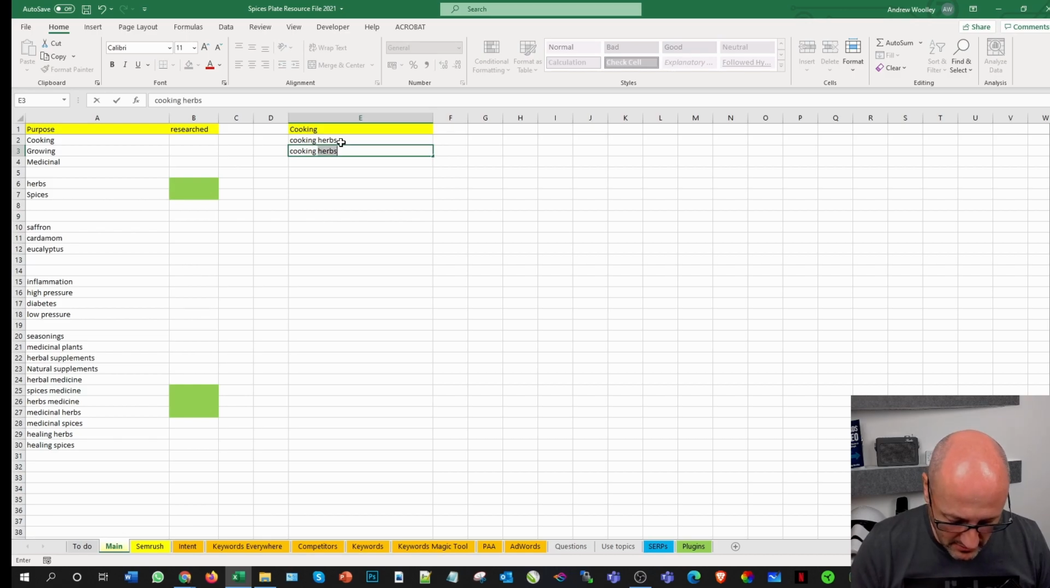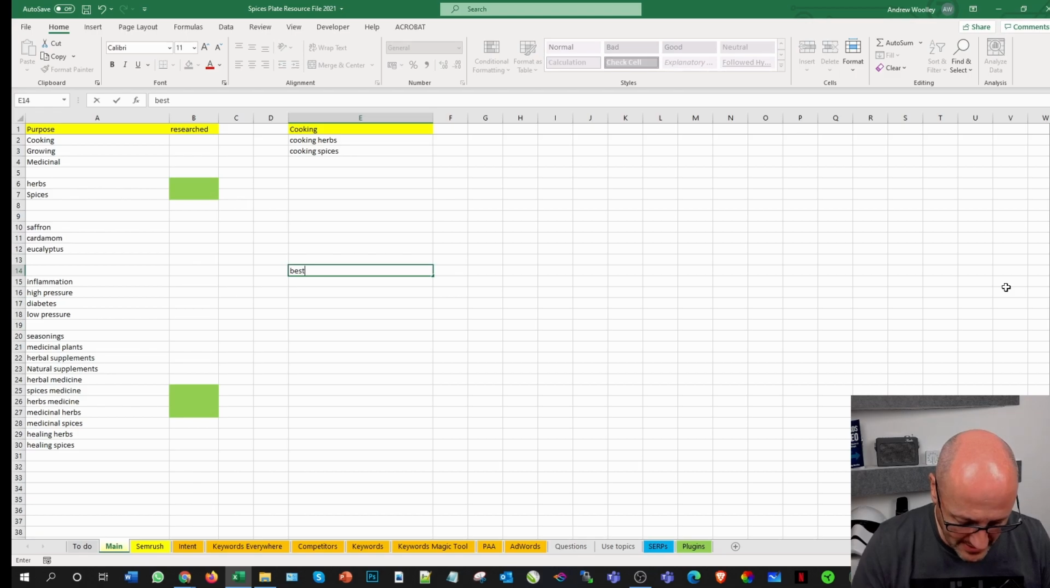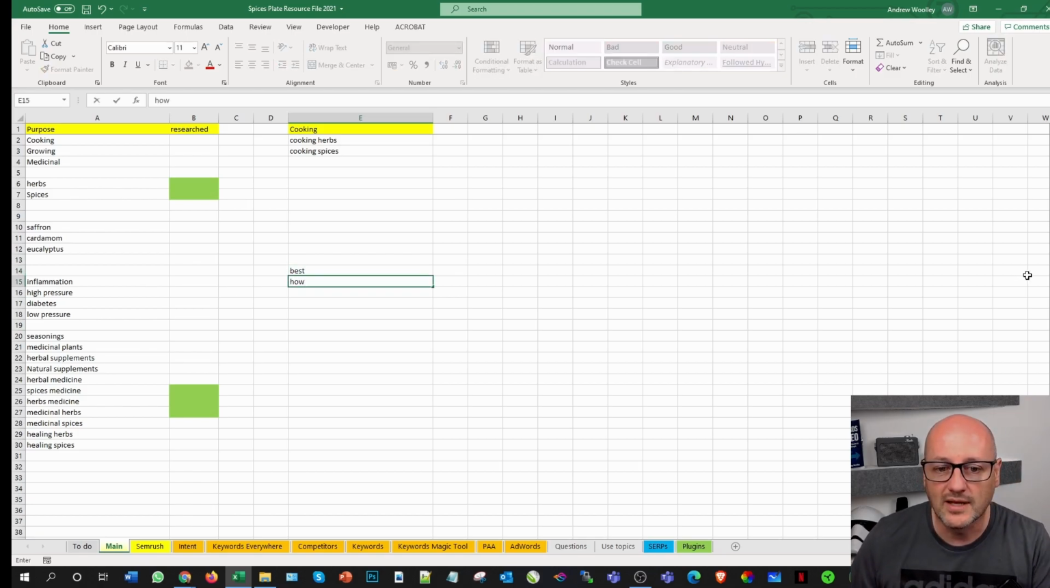And we can do how to cook herbs and how to cook spices, or the best cooking spices or the best cooking herbs. We can use modifiers in order to get more out of them. So if we use things like best, how, then we can see how we can probably draw out more of a specific topic to go and write.